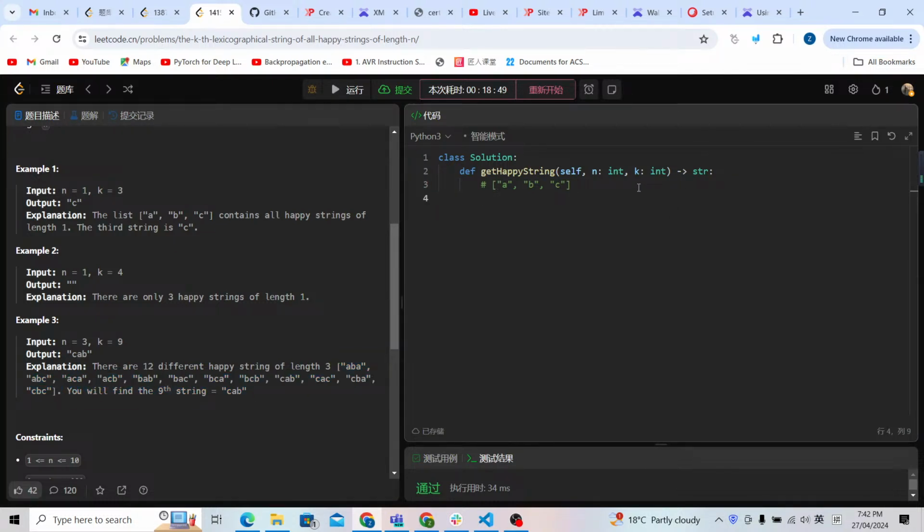Maybe there are also other examples, maybe this one. In this example, n equals 3, so the length of the string is going to be 3, and we're going to return the ninth one. So 1, 2, 3, 4, 5, 6, 7, 8, and 9 is going to be cab. So we're going to return cab.